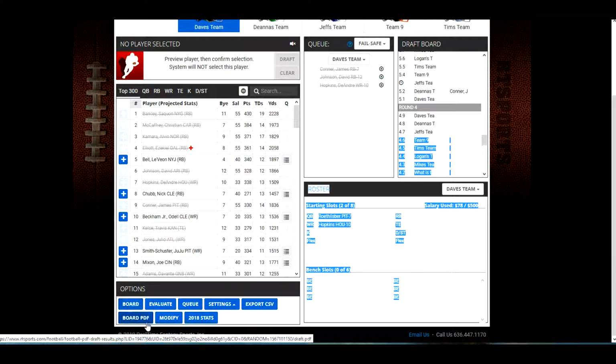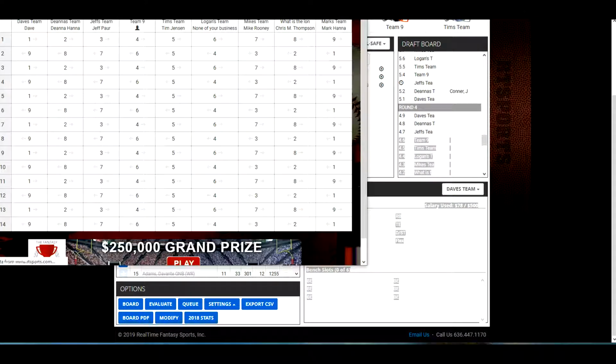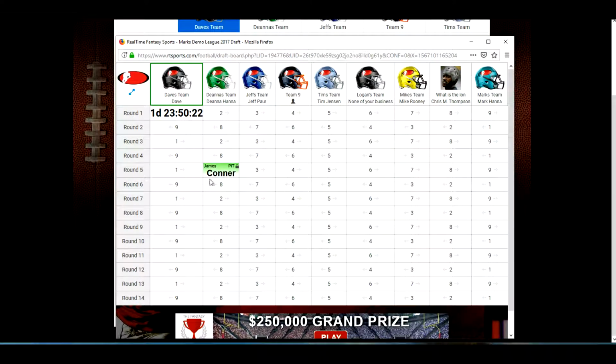And also, if I pop open the draft board grid, you'll note that that position, the second position in the 5th round, Deanna's pick, has been forfeited for James Conner, and the little lock indicates it's a forfeited pick. It's very simple. That's how you do it.